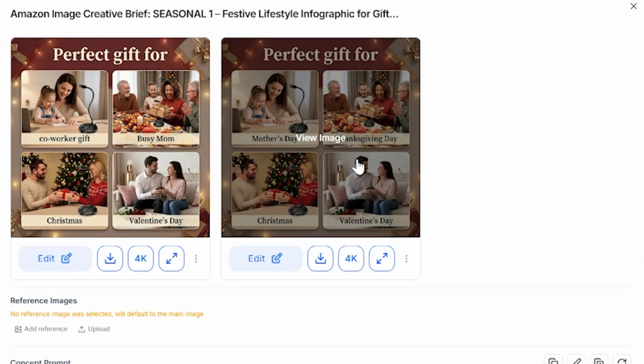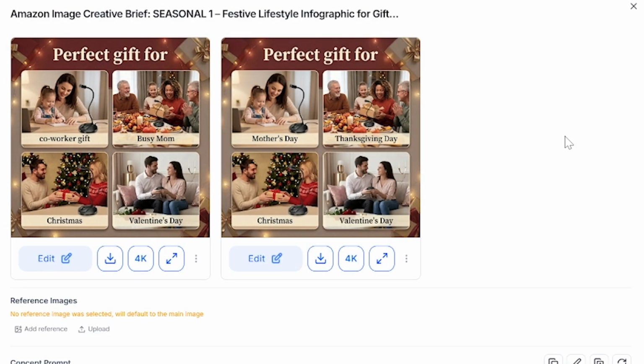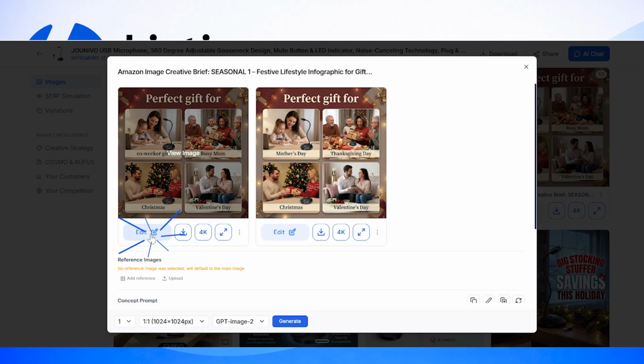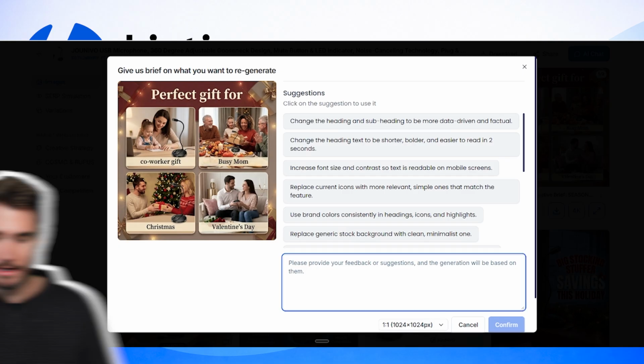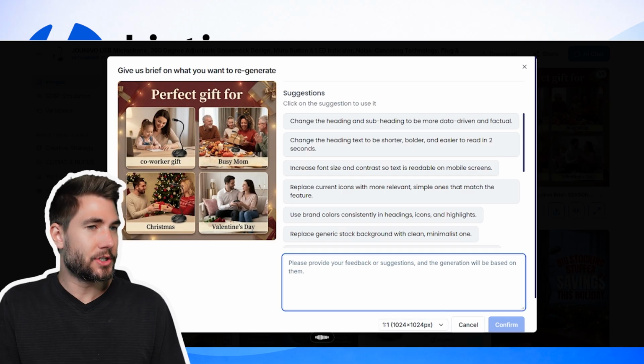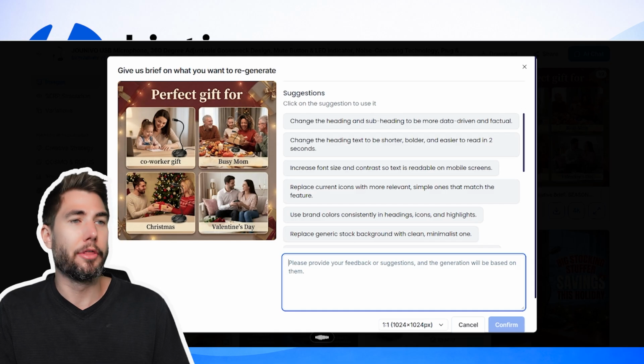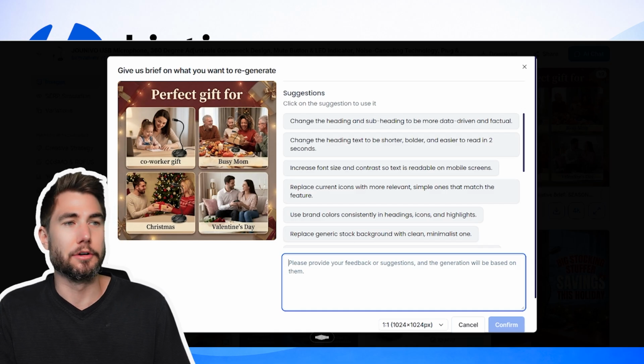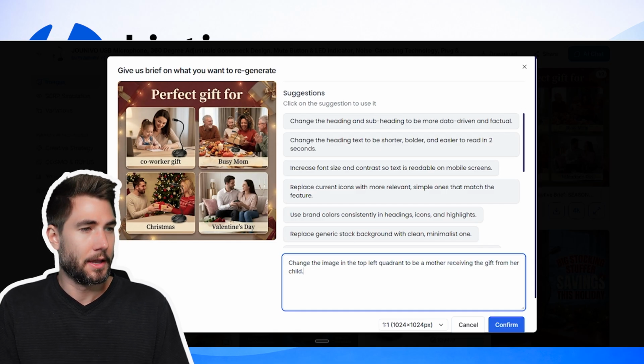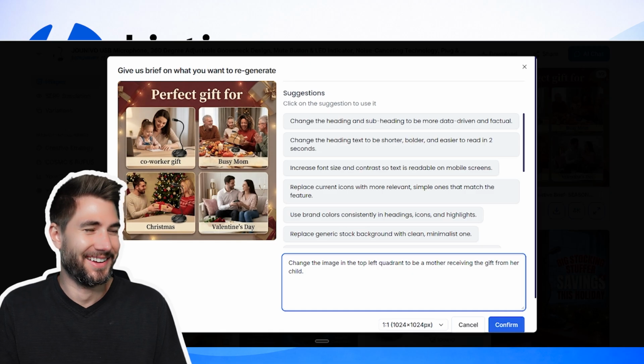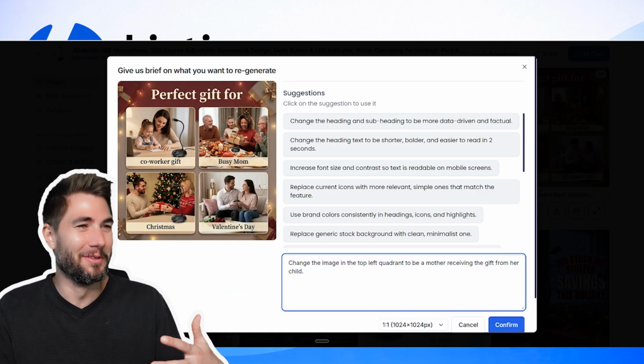And then here, it looks like we kept the same images, but we changed the text. So I got to edit this one more time, and I'm going to say, change the image in the top left quadrant to be a mother receiving the gift from her child. And then we're going to change the top right. I'm thinking off the top of my head, I'm moving quick here.